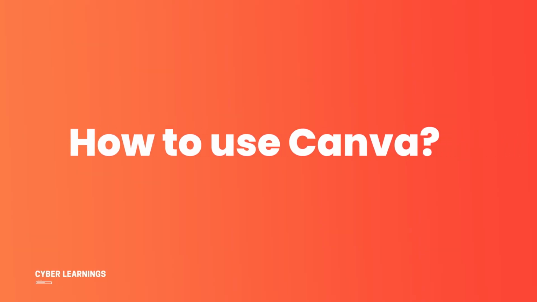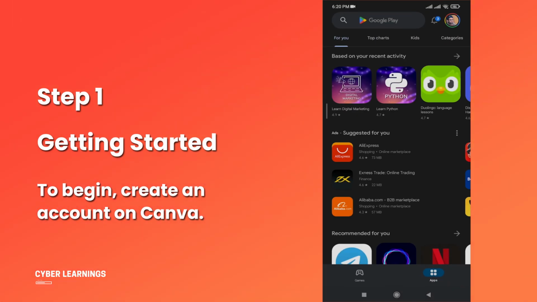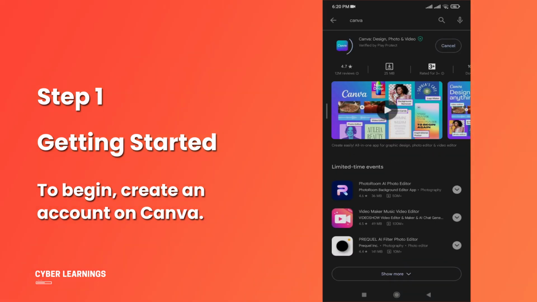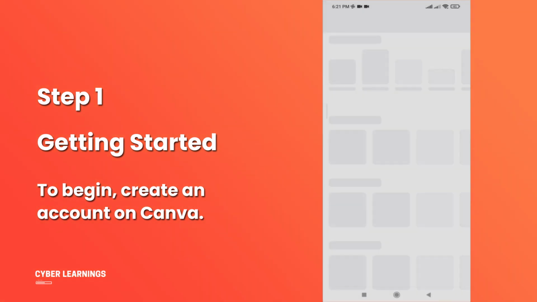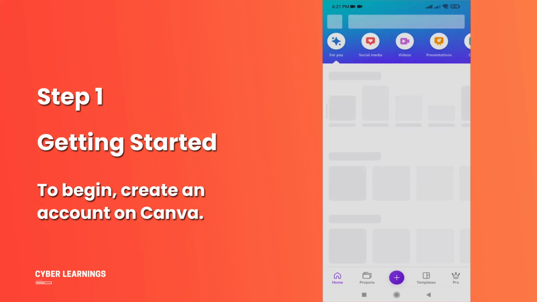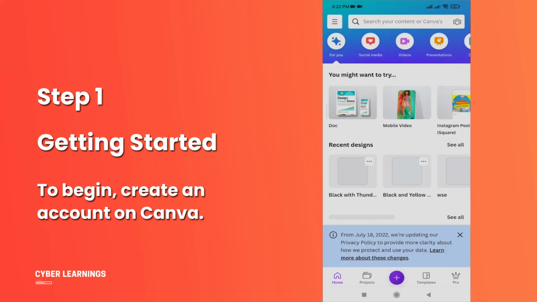Today we will show you how to use the Canva app. Step 1. Go to your App Store and install Canva. Open the Canva app and log in with your email address.